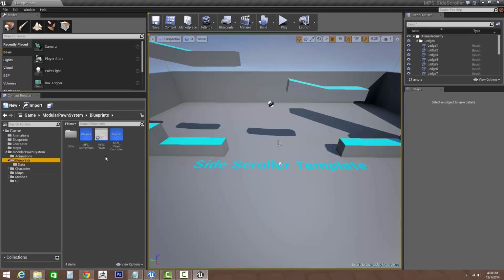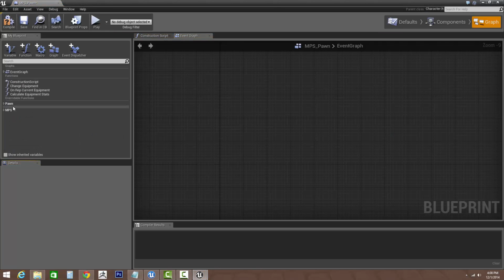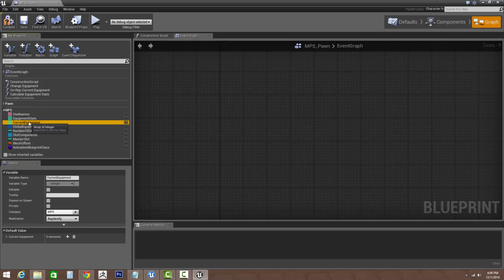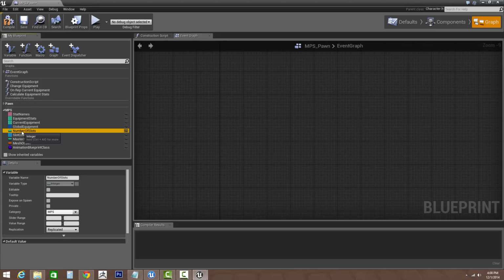Now we need to open up the MPS pawn. In the stat names, let's remove everything. In the current equipment, remove everything as well. And the global equipment, let's remove everything. In the number of slots, let's actually change this to 0. Compile and save.